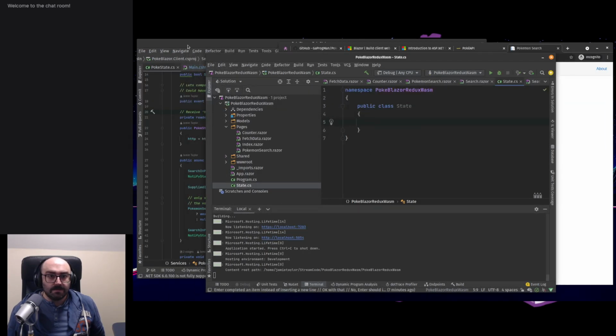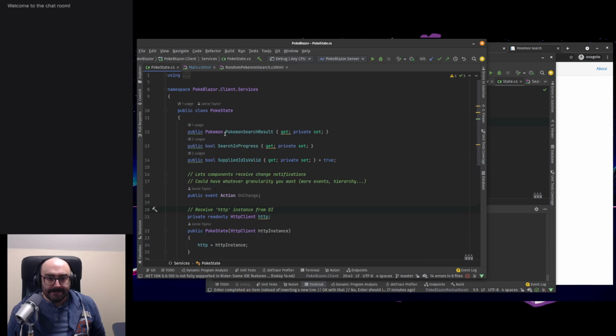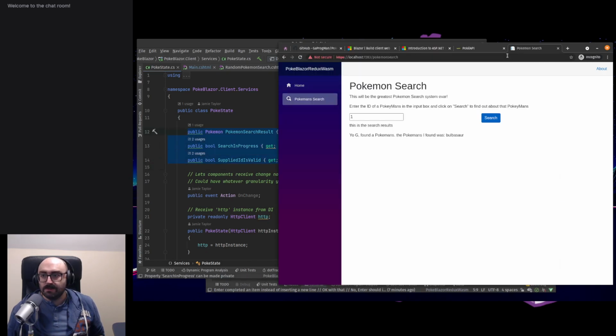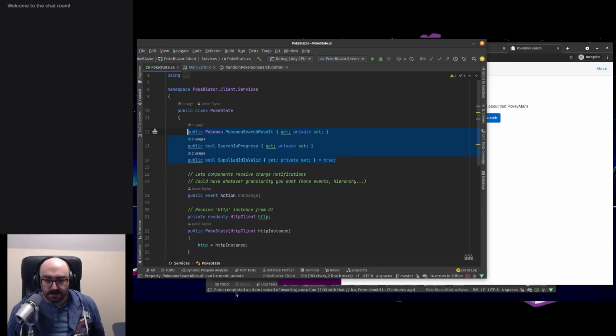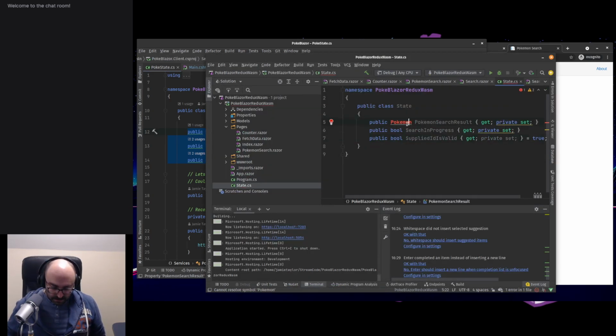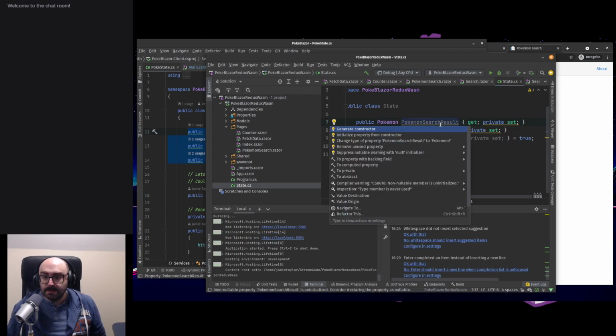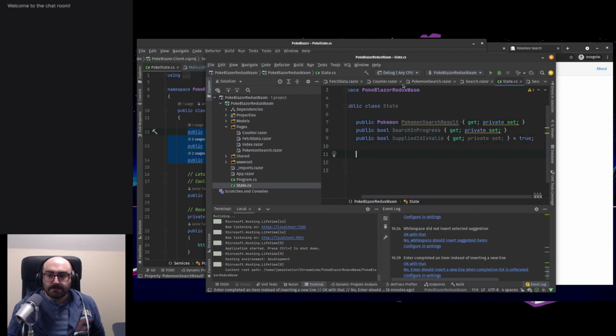Let's have a look at how this one works. It has a search result. It has whether a search is in progress, and it has whether its applied ID is true. That's fine. I mean, this is just C# code, so this should just be able to go boop like that. Run my model. Excellent. It's probably going to complain that it should be nullable. Doesn't matter. Okay.